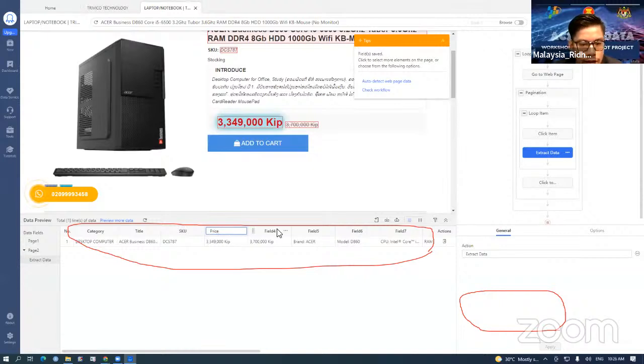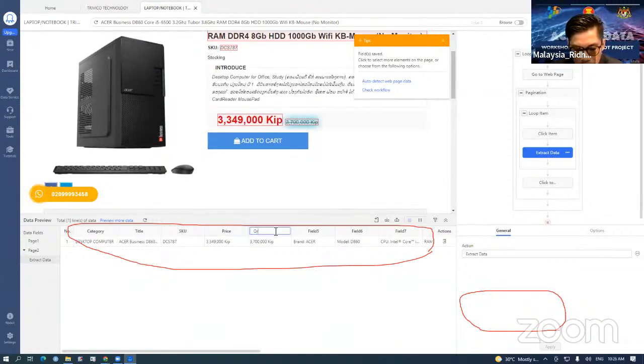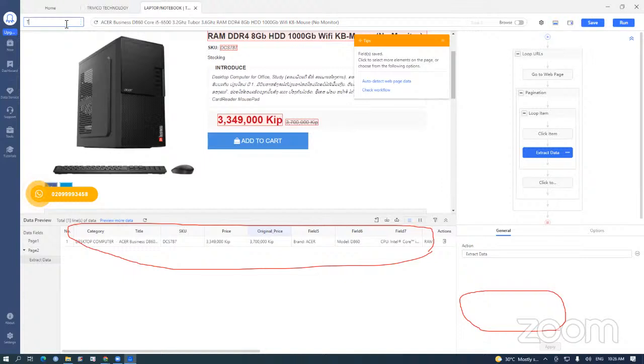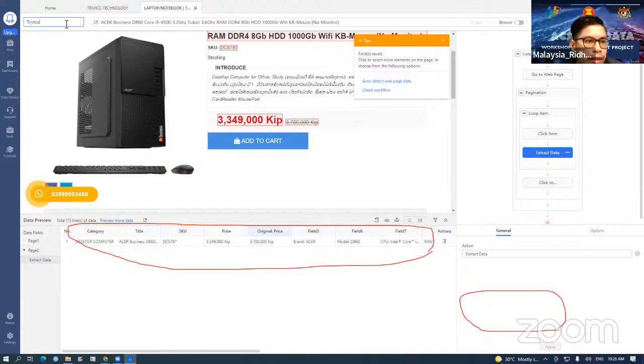Price. So we can change the name of our project here. Let's say I name it Trivico IT. Right? And we can save the information here.